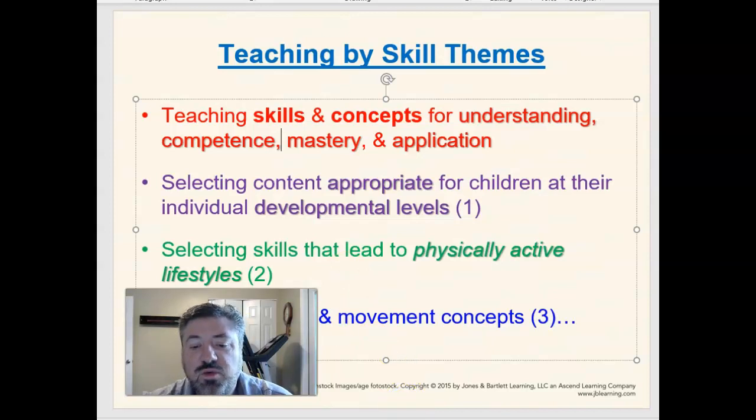And then last, we want to combine skills and movement concepts across various activity patterns. So we want to bring in combination skills where we start with a non-locomotor, possibly move to a locomotor, and then end with a manipulative skill. This helps you as the teacher build bridges between skill acquisition, that's learning the skill, and skill application, that's actually applying it to a variety of settings.